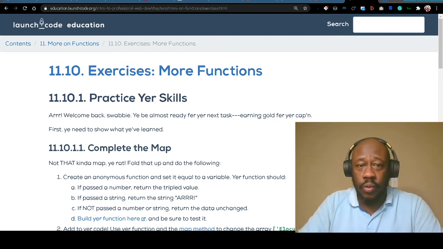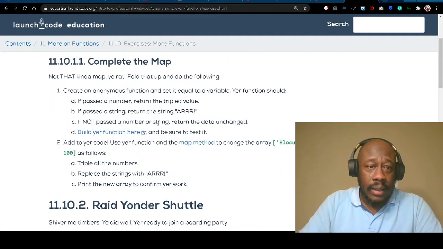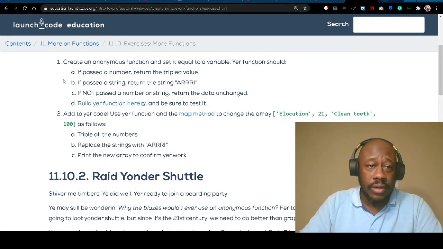So in exercise 1 here, practice your skills. And if you're anything like me, the pirate lingo got kind of tiring pretty quick. But anyway, they ask us to complete this map. Practice your skills, okay? Create an anonymous function, set it equal to a variable. Your function should do the following things. So let's just do this one at a time.